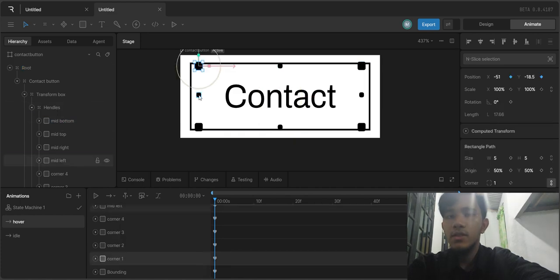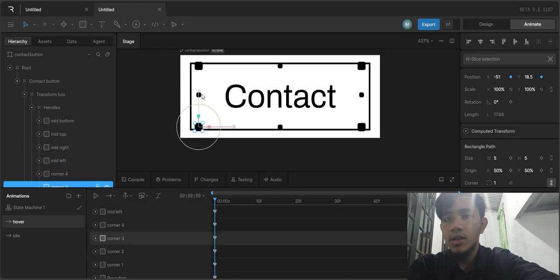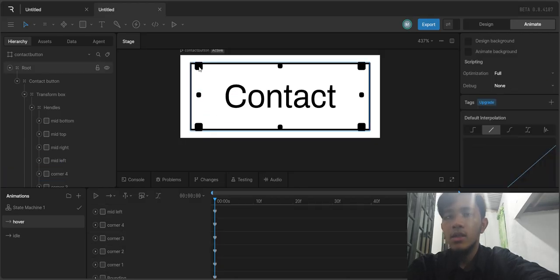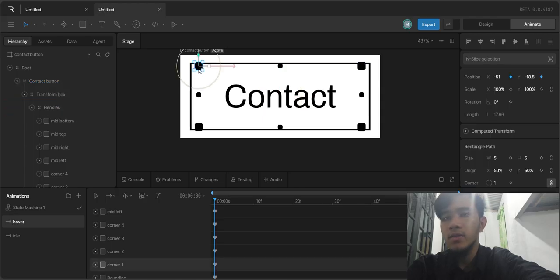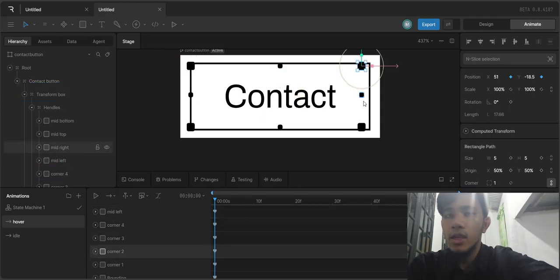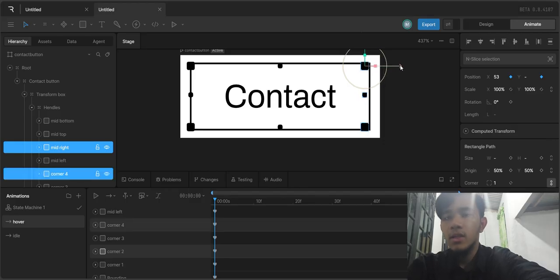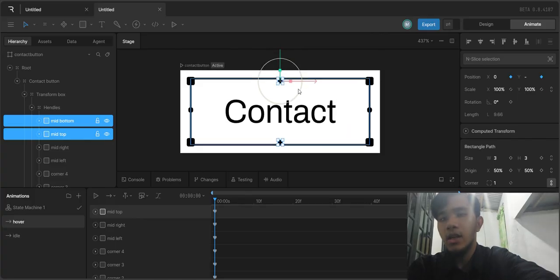Now let's organize everything. Group all the handles and name the group handles. Then group the handles with the bounding box and name it transform box. Then group that with the text and name it contact button. Finally, create one more group that contains everything and name it wood. This makes animation and keyframing much cleaner later.